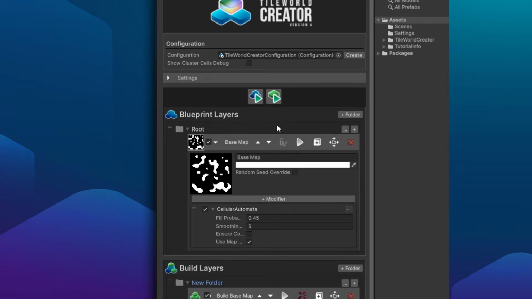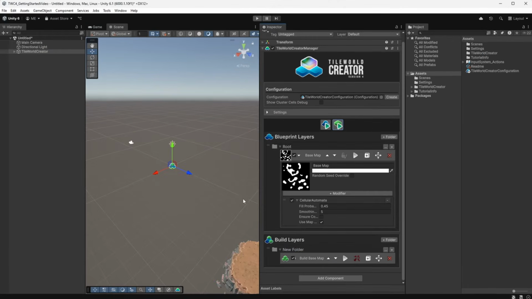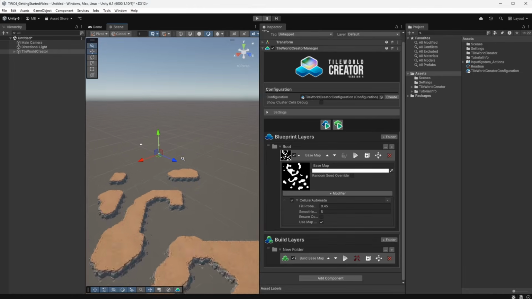Let's hit the green Execute All Layers button at the top to build the map. Nice! We've just created our first TileWorldCreator tile map.